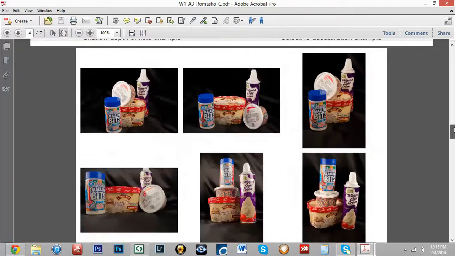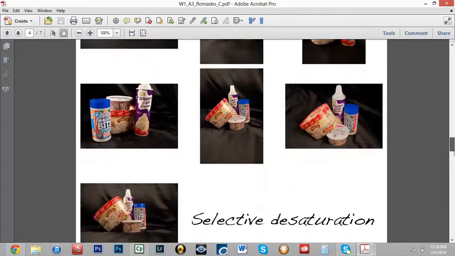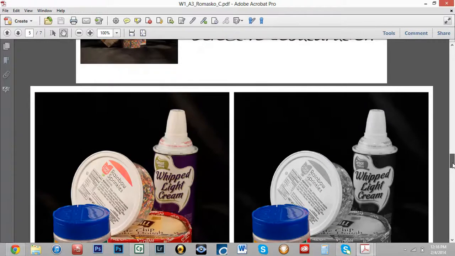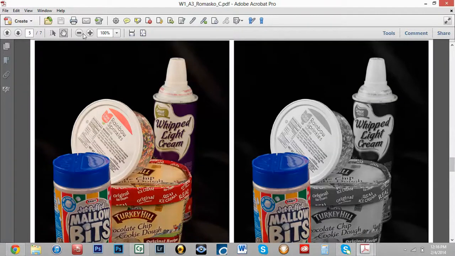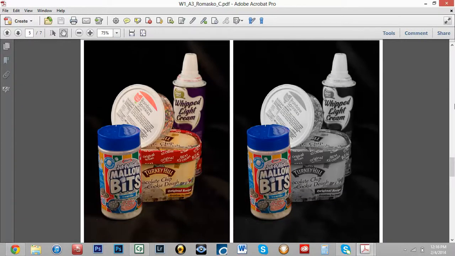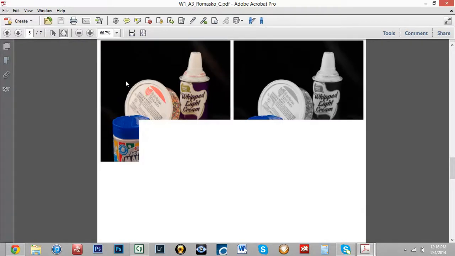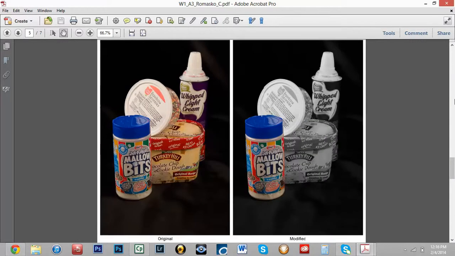Everything's pretty well lighted, and she's sort of playing with the order that things are in. I always like that. And then coming in, here are her examples of the selective desaturation. Alright. I think this works really well both as an image and as an example of this effect.